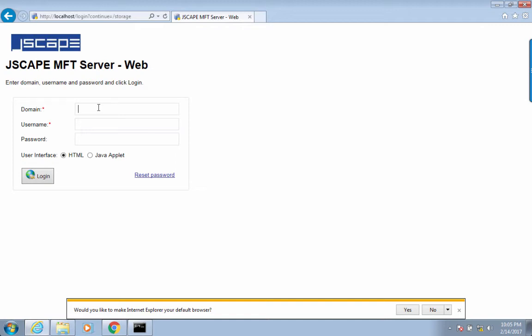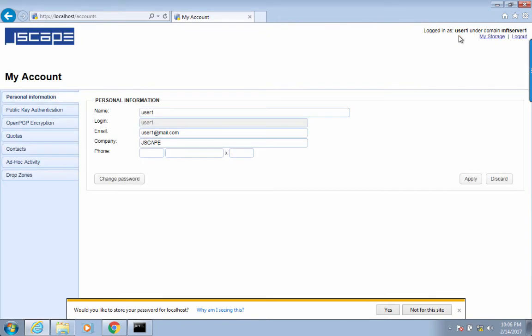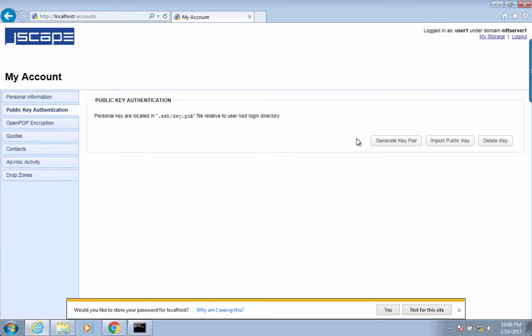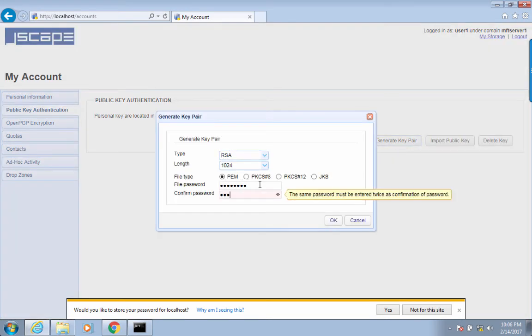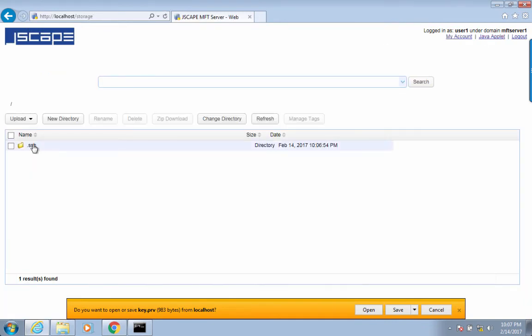Assuming the JSCAPE MFT Server Web File Transfer Service, also known as Web Gateway, has already been enabled, the user can simply connect to the Web Gateway and log in. Once logged in, he or she can then navigate into the My Account module, go to Public Key Authentication, and click the Generate Key Pair button. Notice that you also have options to import a public key or delete a key. Let's just generate one for now. As soon as the key has been generated, the private key will be automatically downloaded into the end user system, just like in the previous method. In case you want to view it, the public key can be found in this location.